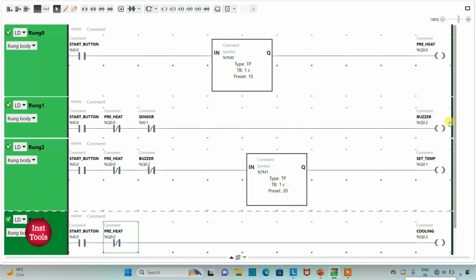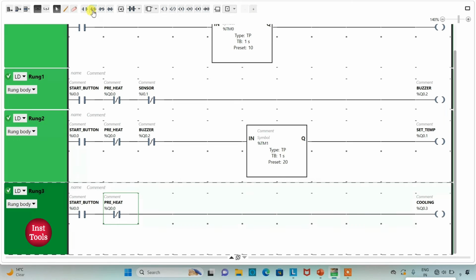And also the buzzer should be off. For that, I will insert a normally closed contact here and I will assign the address to it as Q0.2, which is a buzzer. And also this process should have occurred and been completed. So for this, I will insert one more normally closed contact and I will assign the address to it as Q0.1.